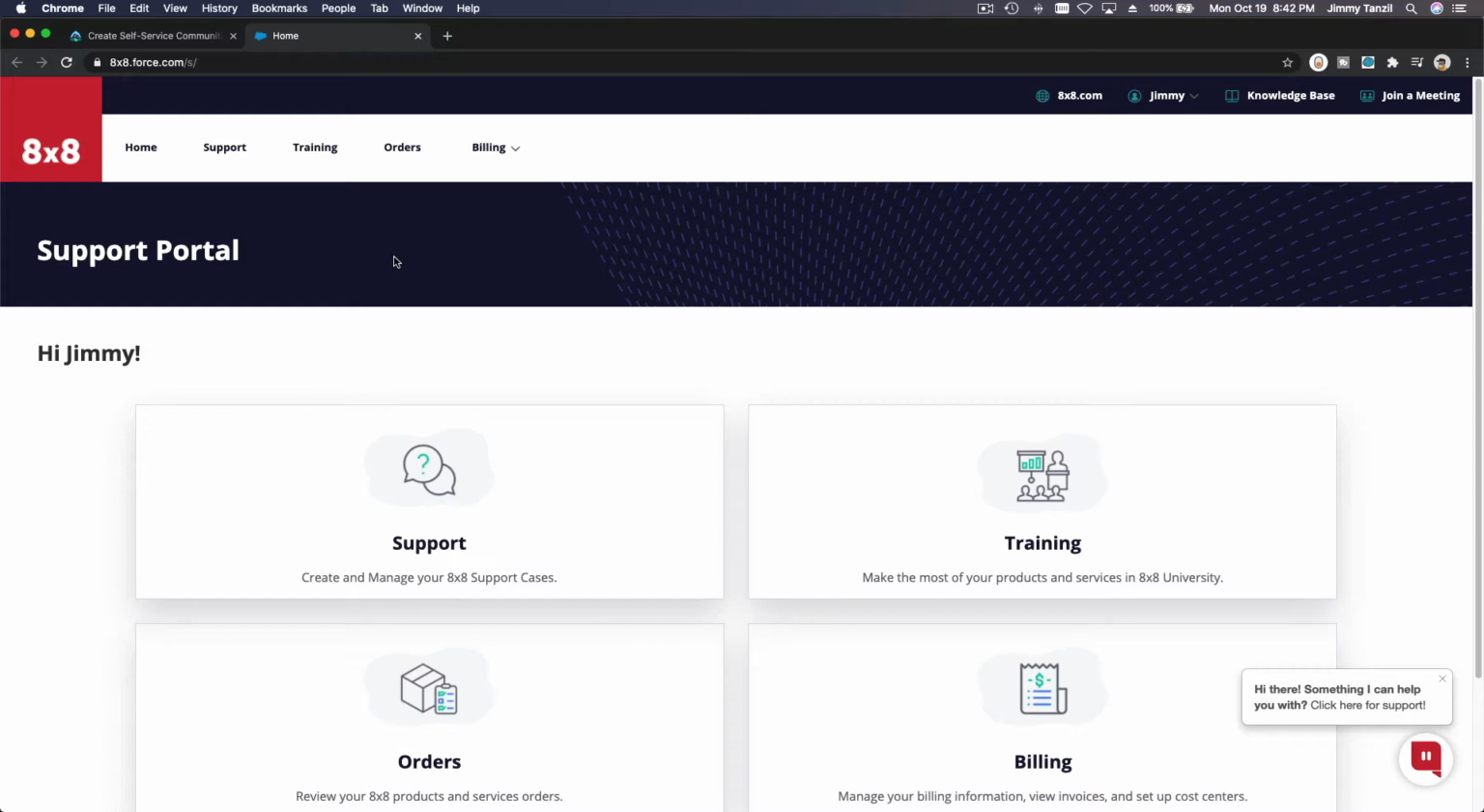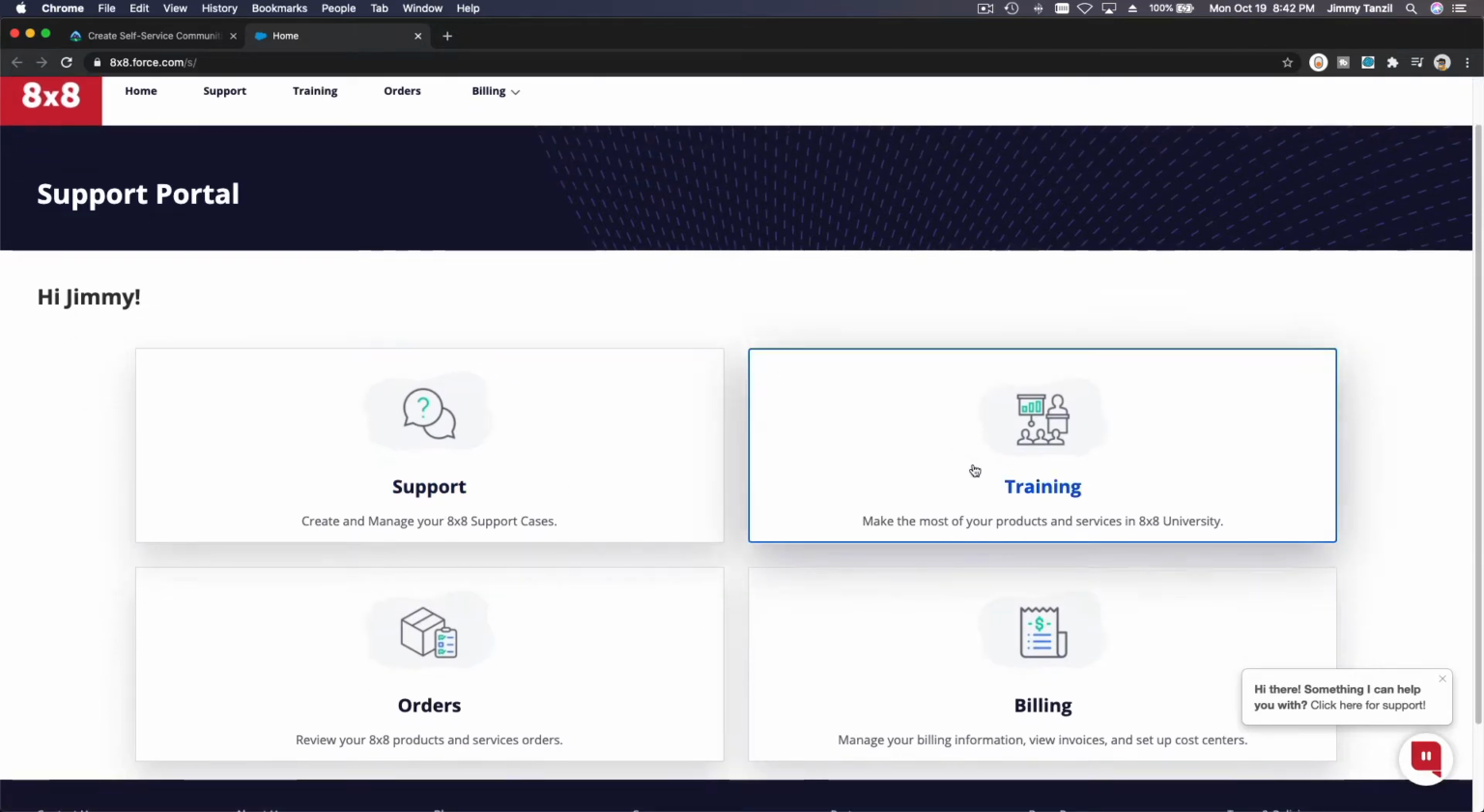So I have an 8x8 account, and when I log into their self-service portal, this is what I have, which is on Salesforce. So 8x8 is a voice over IP service, a telephony service. So if I need to create and manage my 8x8 support cases, I can create cases. I can see video trainings or articles, which is the knowledge base. We've done a community project in the previous videos, right? We've done some knowledge base articles, FAQ, which is this part actually.